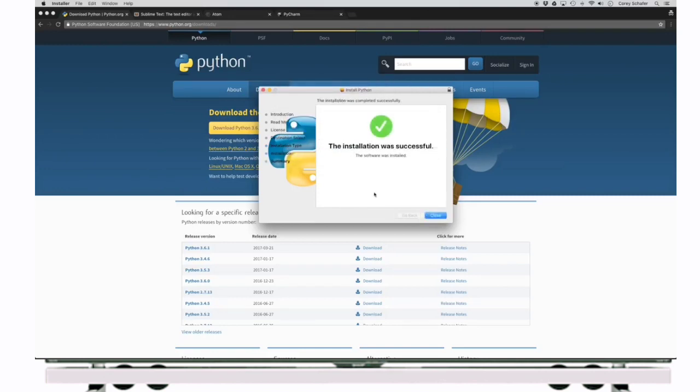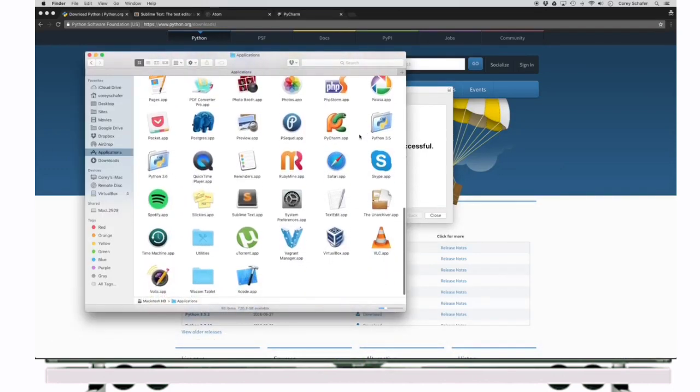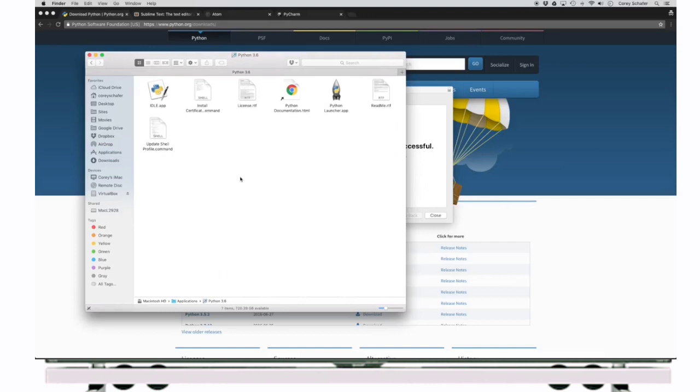Now once that's finished installing, it will place a Python 3.6 directory in your applications folder. And if we open up our applications folder and scroll down here a bit, you can see I have an old version of Python 3.5 here, but it installed this Python 3.6. And if we open this up and look inside here, then we can see that we have this IDLE application, and we'll come back to that in just a second.